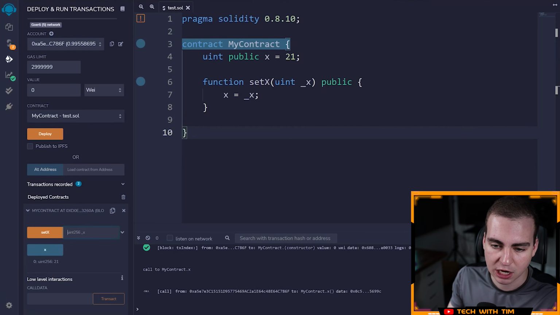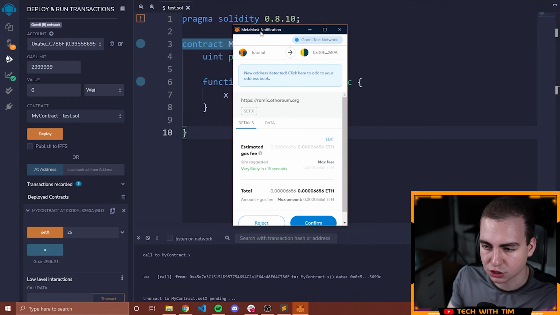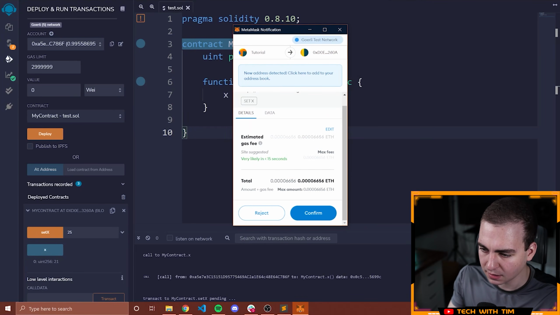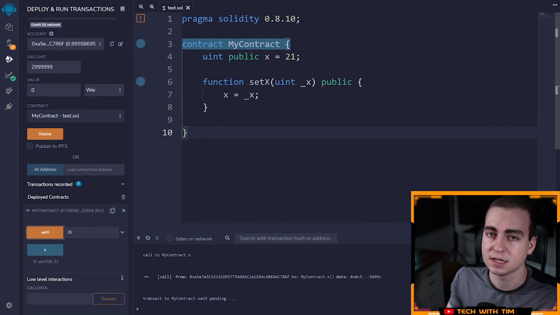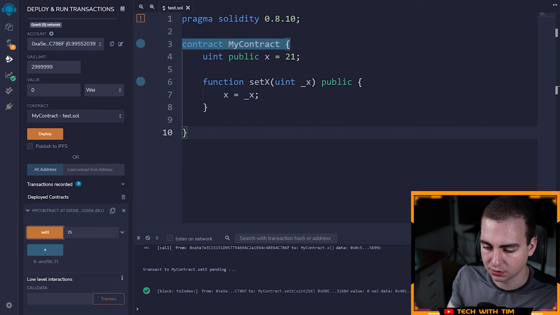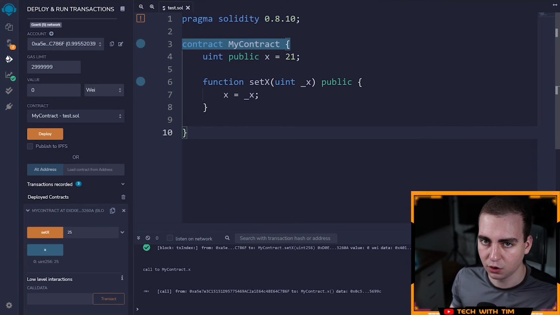But now if I change the state to say 25, so let's set x, notice I need a transaction, okay? So it's giving me a transaction, and this is going to cost me a certain amount of gas, right? So I will click confirm. Now this is going to take a minute. I need to wait for the transaction to be mined. Okay, it was done pretty quickly. Now if I click x again, its new value is 25. So I've modified the state of this contract. Okay, hopefully that makes sense.